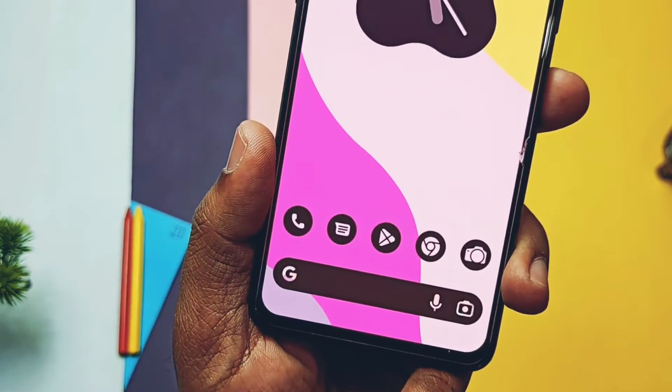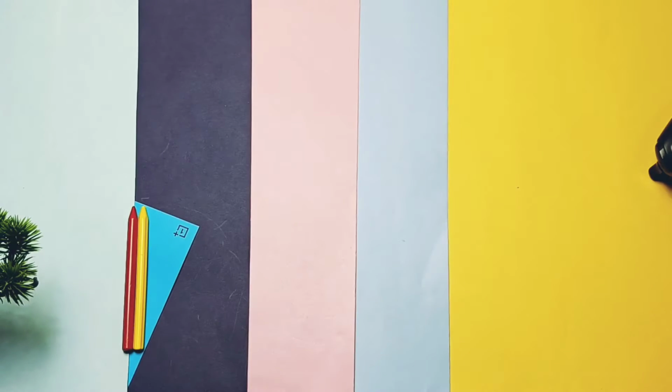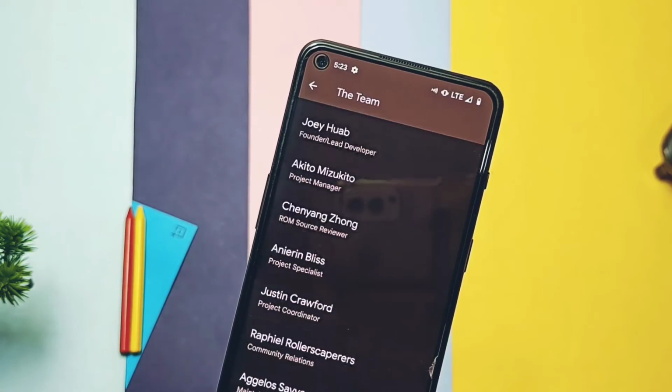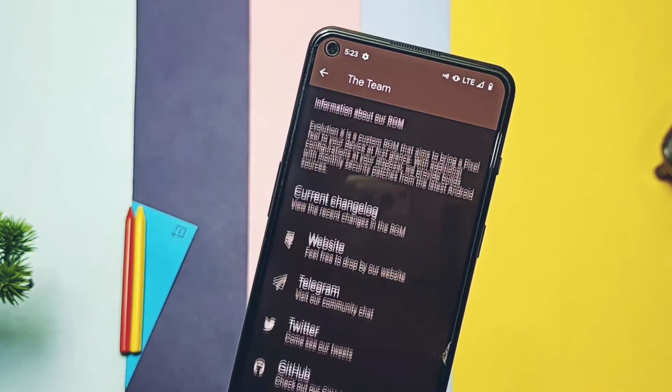So finally the day came. The most popular and the oldest ROM in the world of custom ROMs, called Evolution X, has been made available for the OnePlus 9RT by the developer Owen. So the evolution of the OnePlus 9RT has begun now.